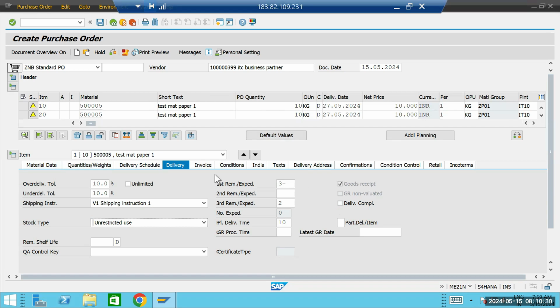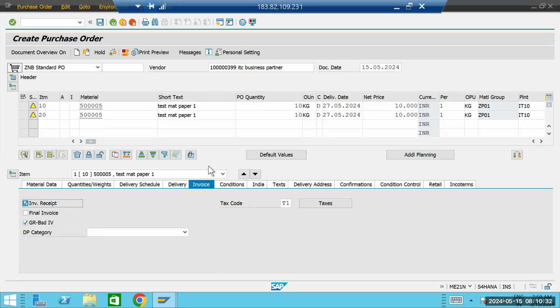Now the next one is your invoice tab. In the invoice tab, you can see there is an invoice receipt, but this is editable, you can check or uncheck. If you uncheck this one, there will be no invoice receipt and the material will be marked as free, if you are not doing an invoice.